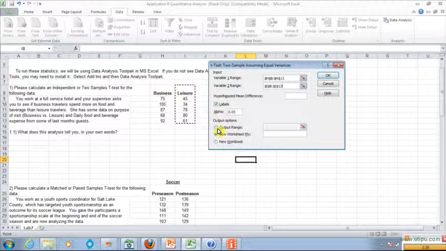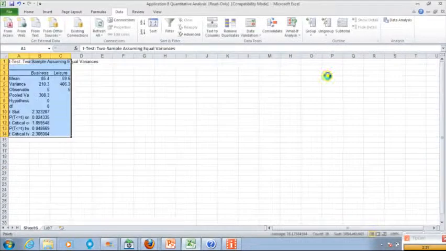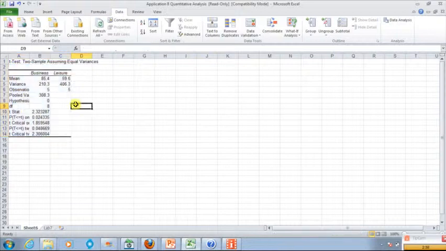And then you can decide if you want the output on the same sheet or a new worksheet. I always just do it as a new worksheet. I don't know, I think it's easier to read. So you're going to click OK. And then you're going to come over here and you're going to have this chart that looks a little confusing, particularly if you're not used to it. So you're going to have to break it down for them.